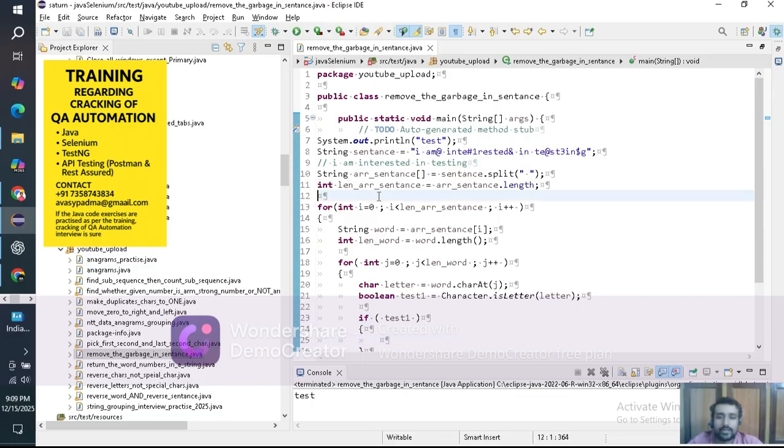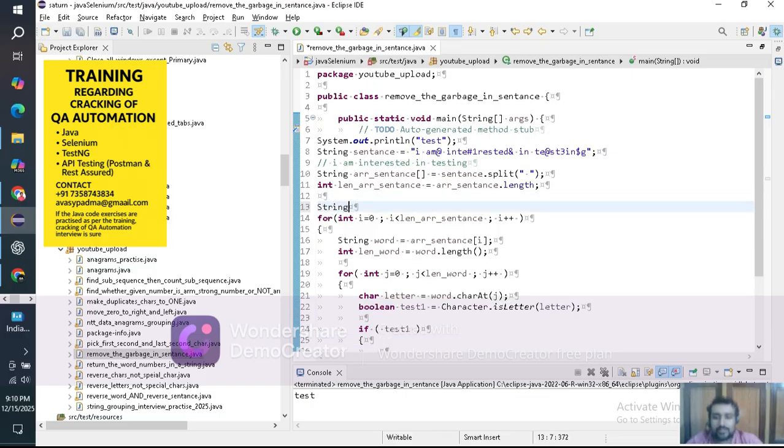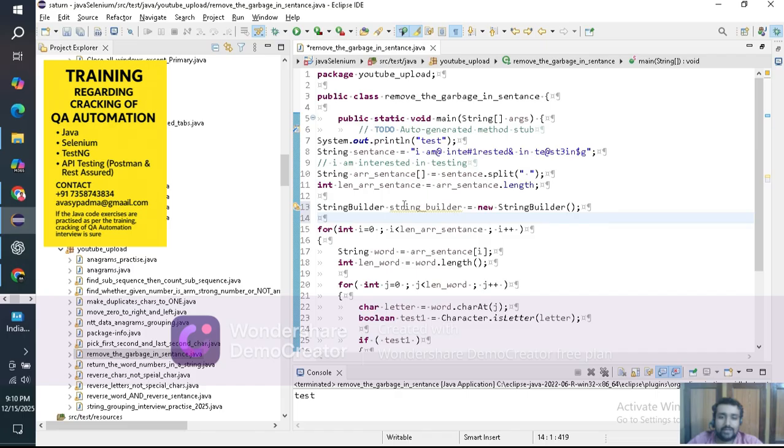What I'm going to do is let me declare a StringBuilder. I'm really interested in using StringBuilders. Even in some cases where we can handle it by using normal string functions, in that case also I will be using StringBuilder. Why? Because some of the complex string-related Java codes can be solved only by using StringBuilders. So that's the reason I will always keep this StringBuilder in touch.